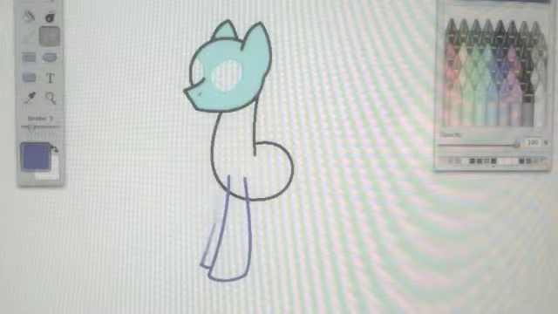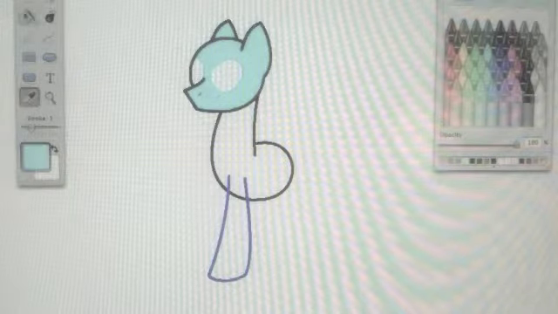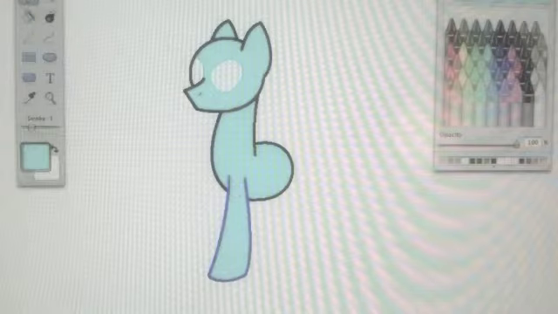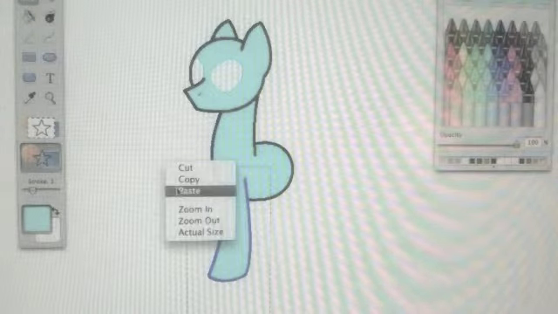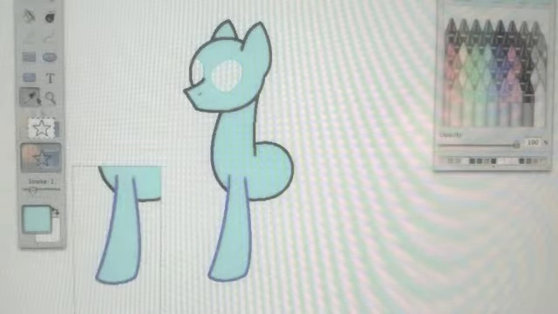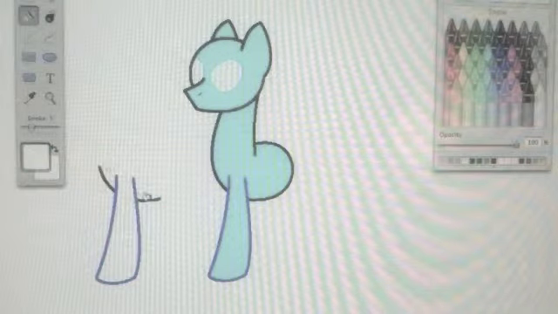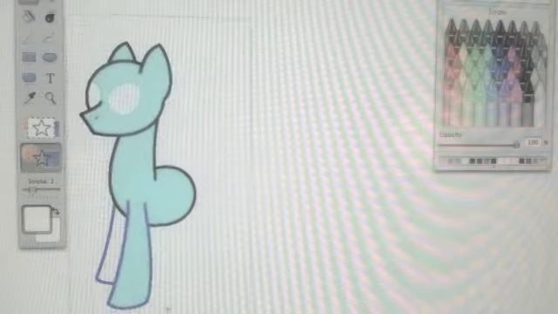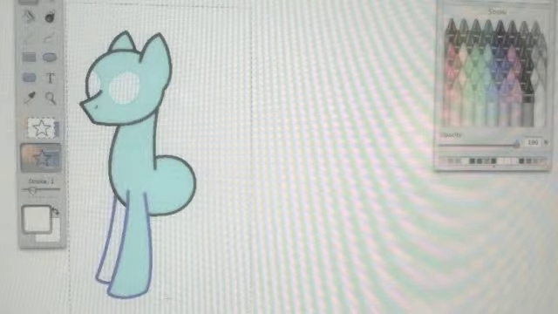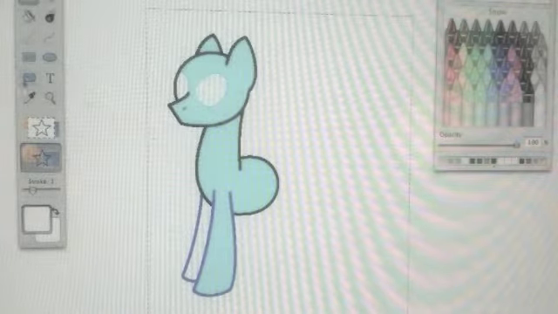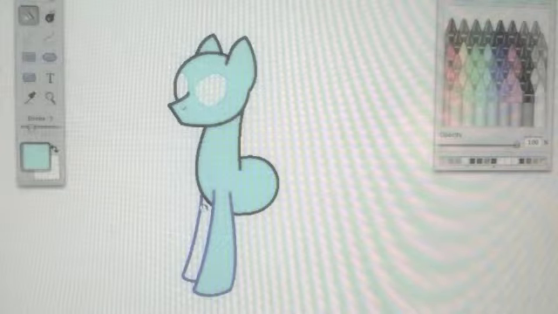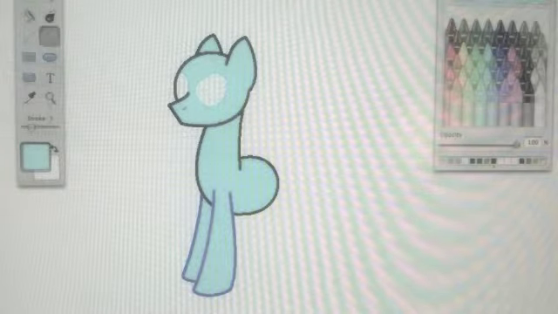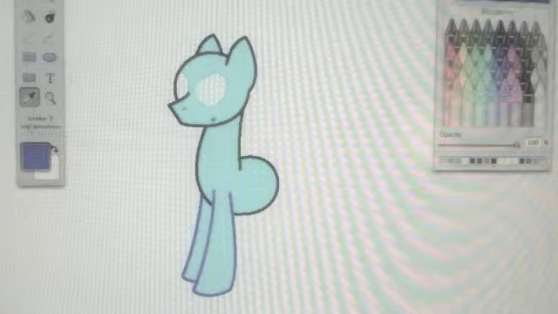Didn't do a very good job. Not that awesome. I'm going to cheat again. Take this. Goodbye outline, goodbye. Now, there we go. All right, submit. Looks nice and even. Okay, now for the ever so tricky hind legs.